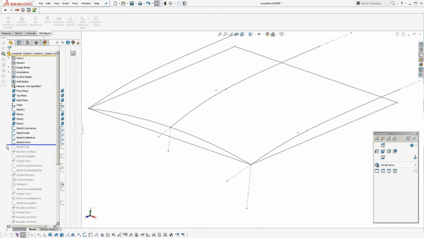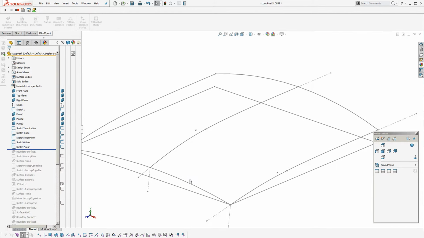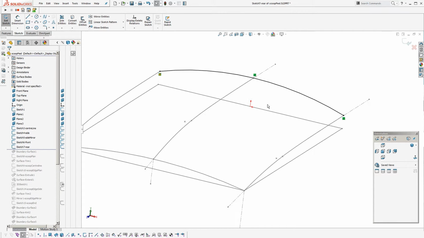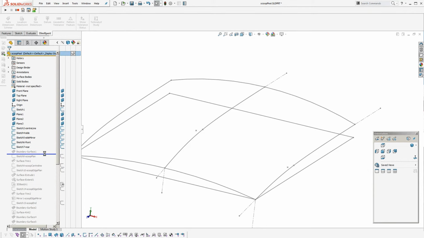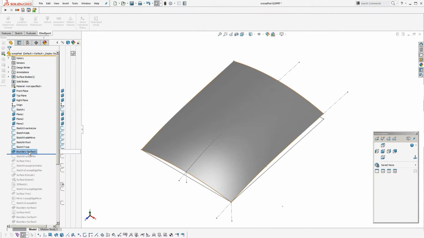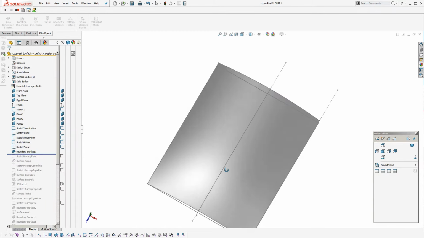Then I created a front profile, which is just a three-point arc and coincident to the end point on the center line. And then created the rear, which again is a three-point arc, coincident to the centre line. Then I created a boundary surface through those five curves. So in direction one, we've got the side, mirrored curve, the centre line, and the side curve. And then in the other direction, we've just got front and rear. I haven't got any tangent conditions on any of these, they're just free boundaries.